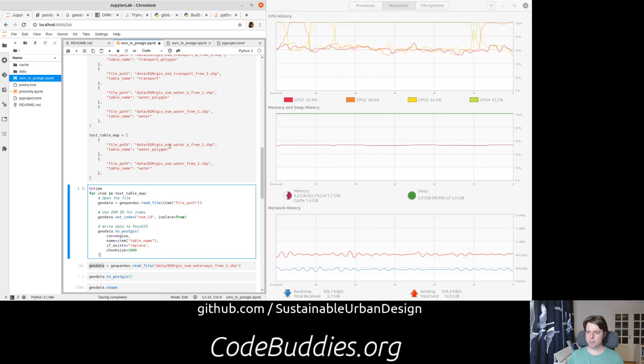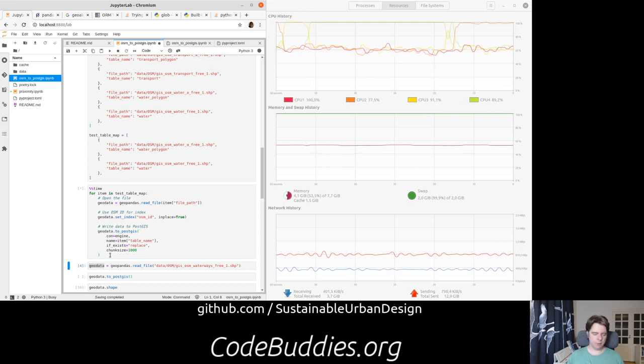And again, we're just going to try it on this relatively small data frame and watch our memory usage. And it should kind of come up and drop down, come up and drop down, come up and drop down.